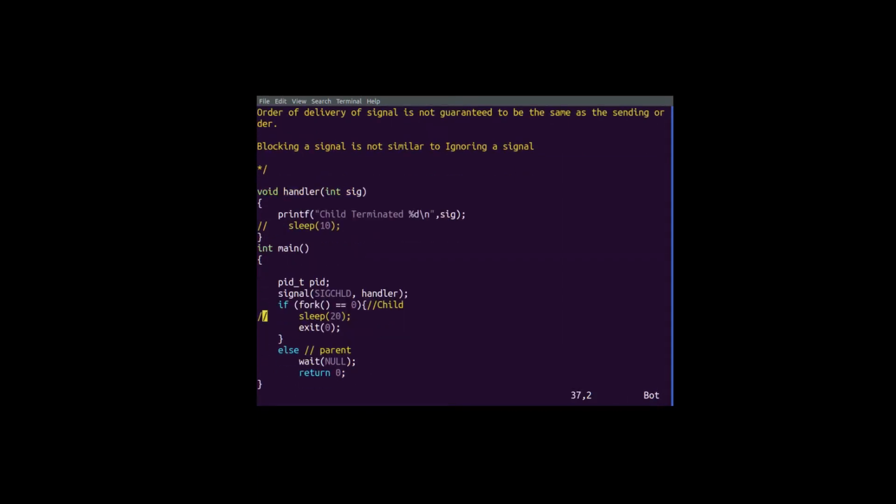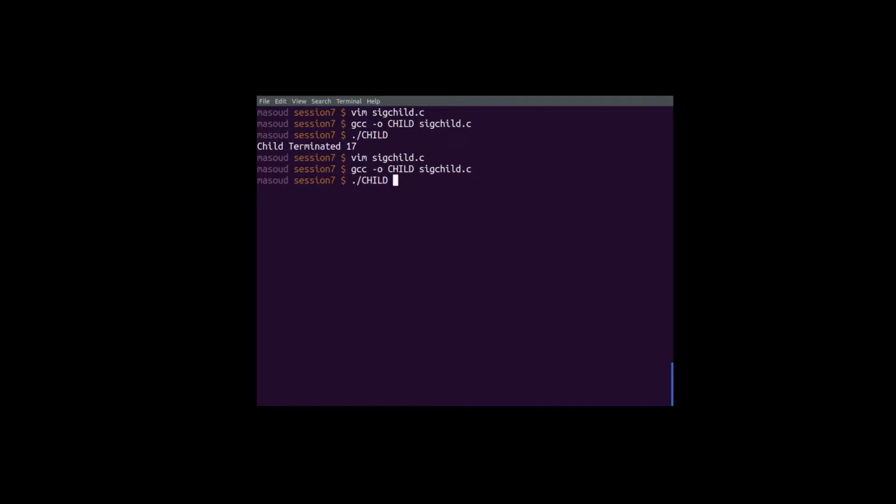So here, if we put some sleeps here, and I compile again one more time, when I execute, you see that I need to wait for 20 seconds, and after that the child terminates and sends the signal to the parent, and the parent tries to collect the signal. This is one example, it seems very simple. And then the program is just terminated.